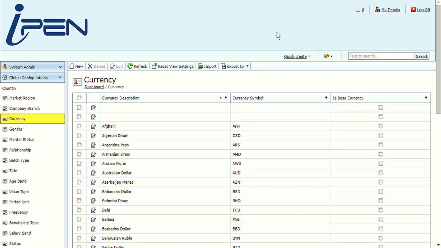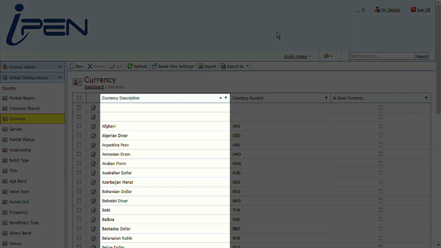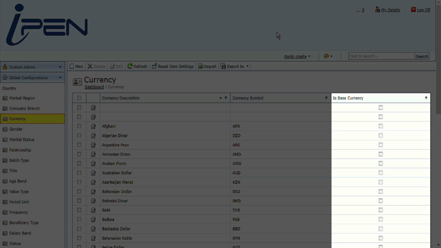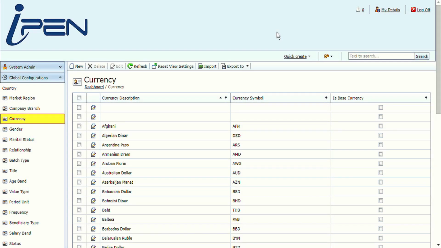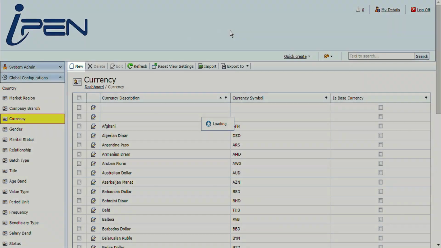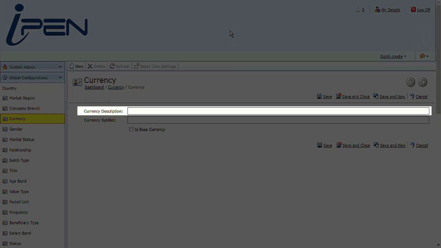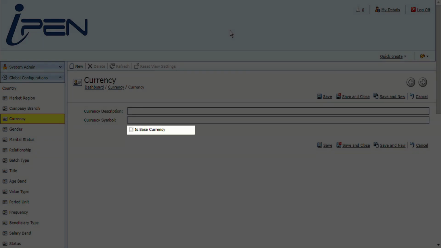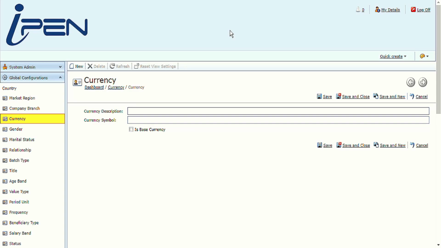Upon opening the tab, one will be greeted by currency data existing in the system, with information on the currency description, currency symbol, and if the currency is base or not. One can choose to add data to the system by clicking on the New button at the top left corner of the screen. One can then add the information on the currency description, the currency symbol, and check accordingly if the currency is base or not.